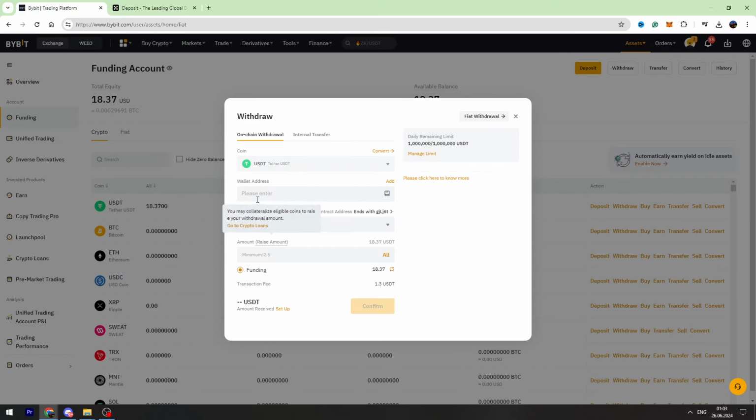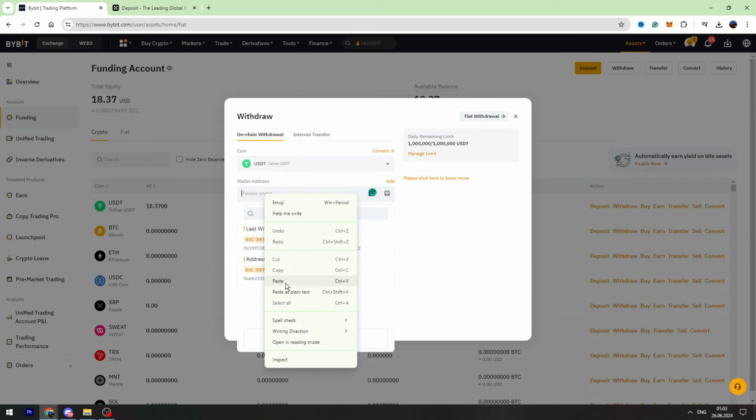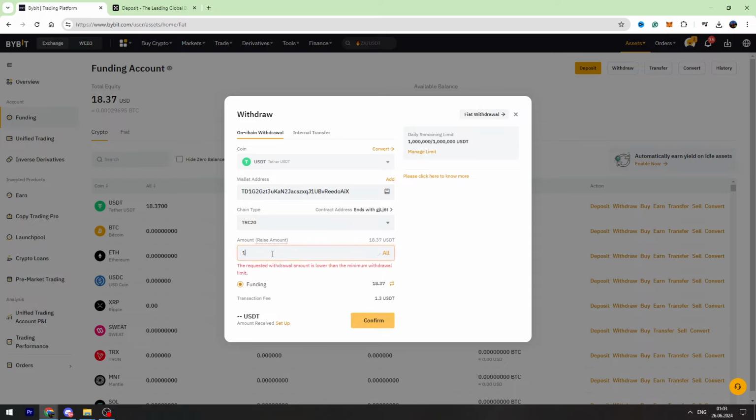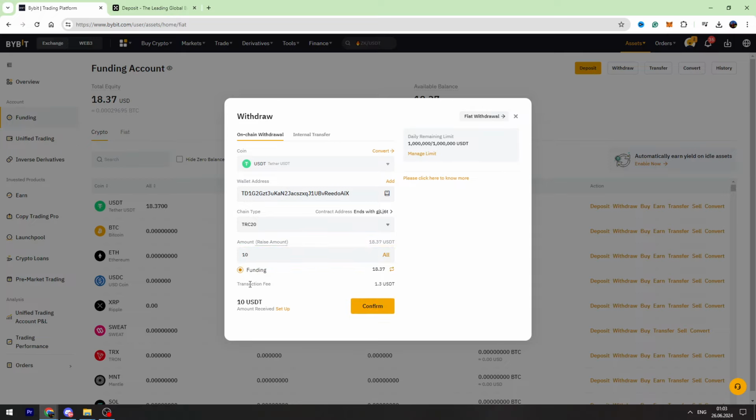Let's go back to Bybit and paste the wallet address in this gap. Alright guys, and now we need to enter the amount of USDT we are sending, for example 10. And according to this example, if we send 10 USDT, we will get 9.70 USDT on our balance, and the fees will be fixed 1.3 USD.